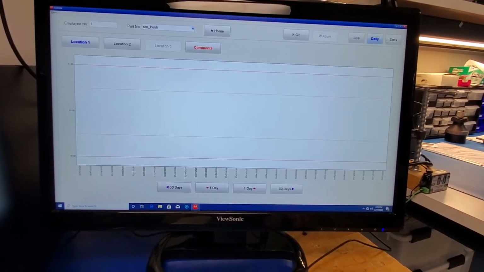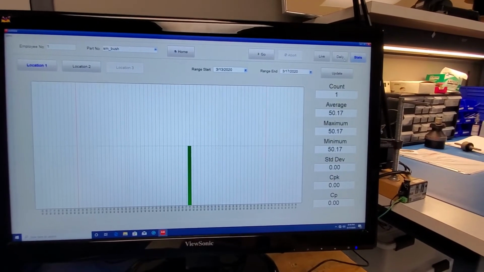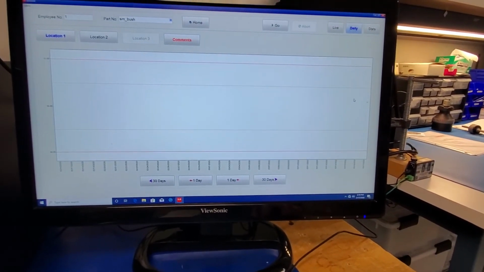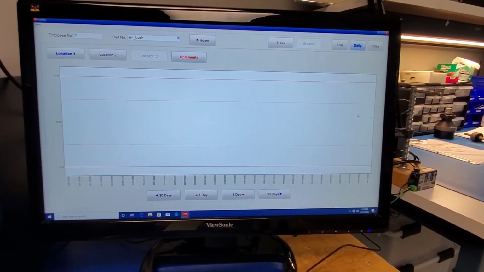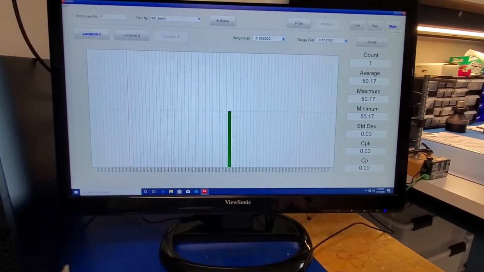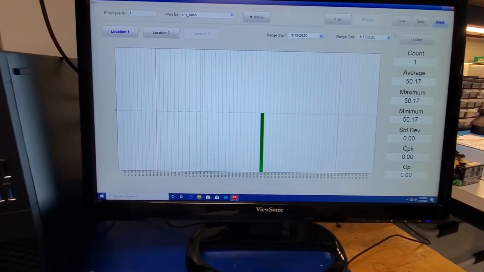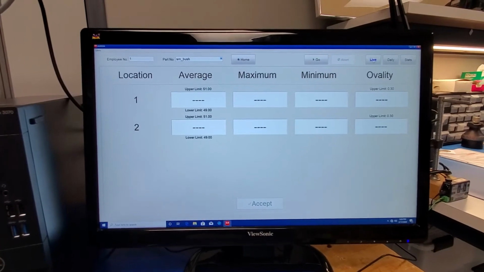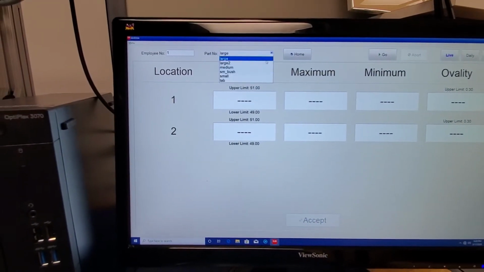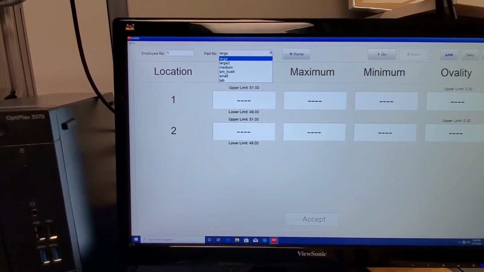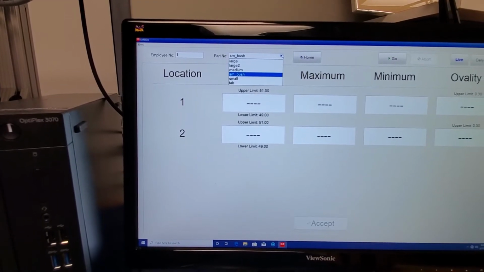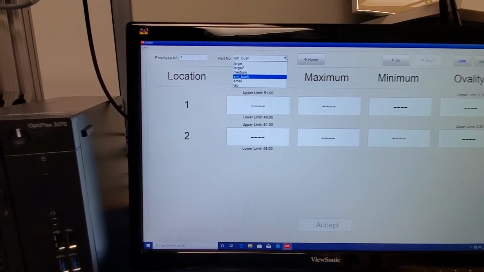The daily and the stats will fill in as you do more parts. So I'm not going to run a bunch of parts, but as you fill in the parts, these charts will continue to fill up. You can run as many different parts as you want. You can build your library up to unlimited number of parts. You can switch from part to part at any time.